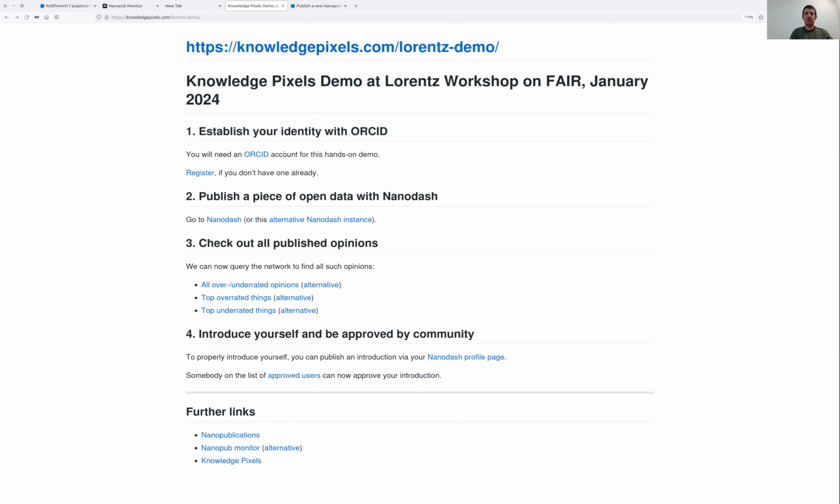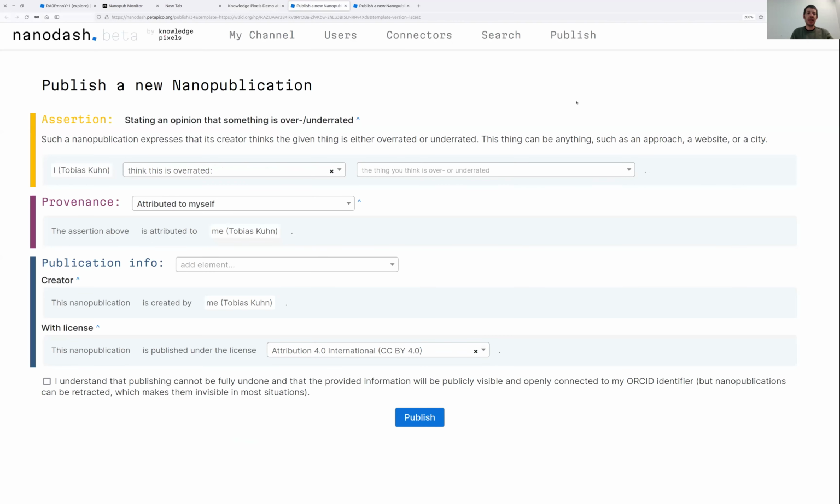And to use the tool I'm going to show you, which is called NanoDash, you're going to need an ORCID account, which I suppose most of you already have. But if not, go ahead and register. And then I'm going to show you now our NanoDash tool. Note that this is just one client to access nanopublications, but not the only one. So if you click on that, you get a form that allows you now to publish a nanopublication.